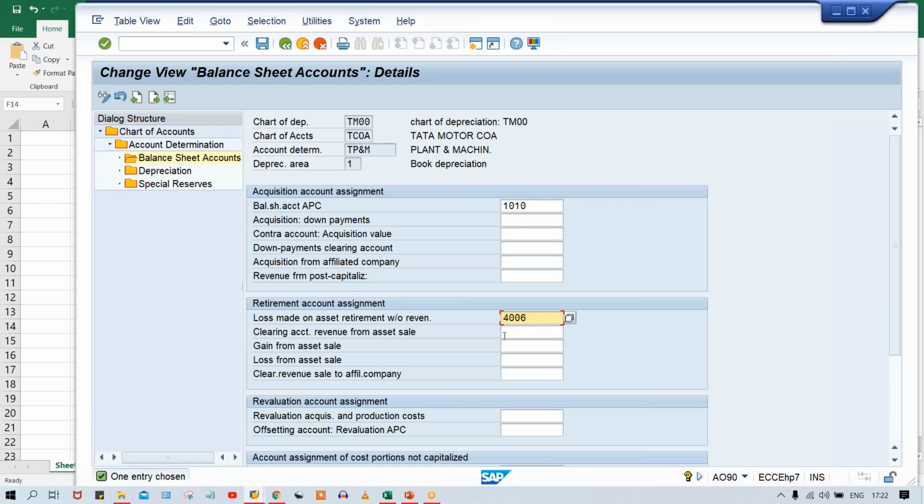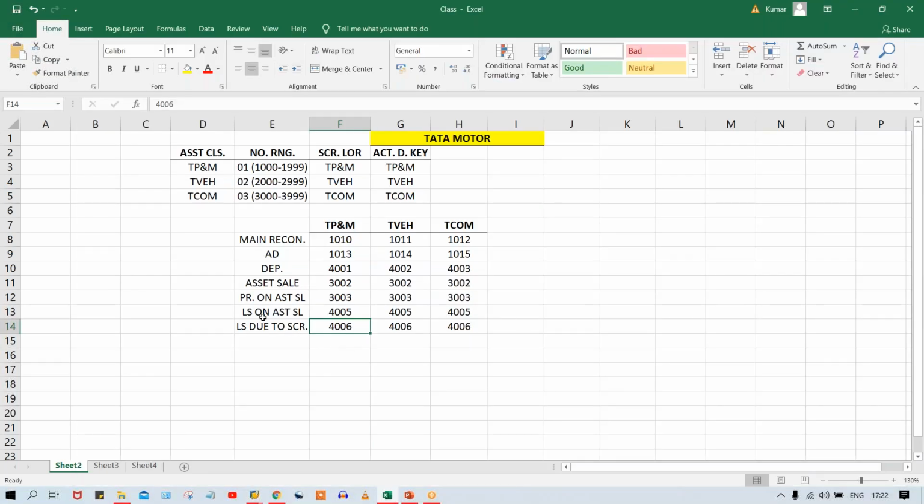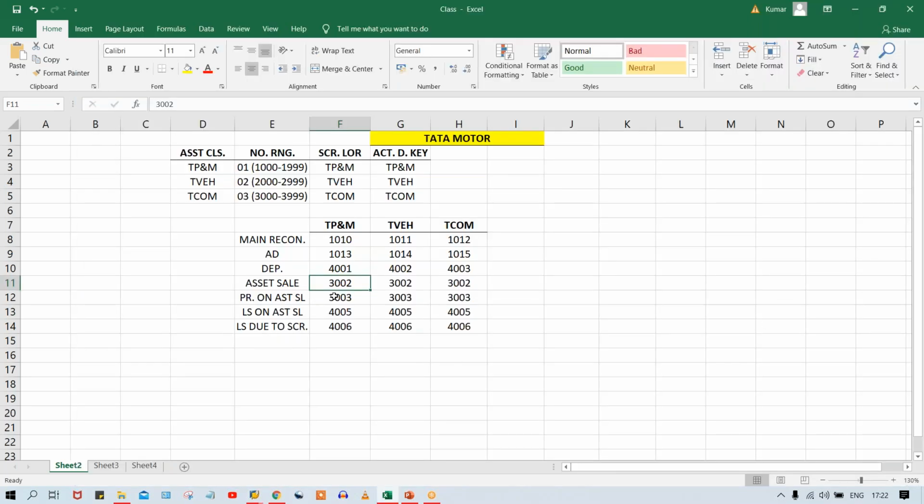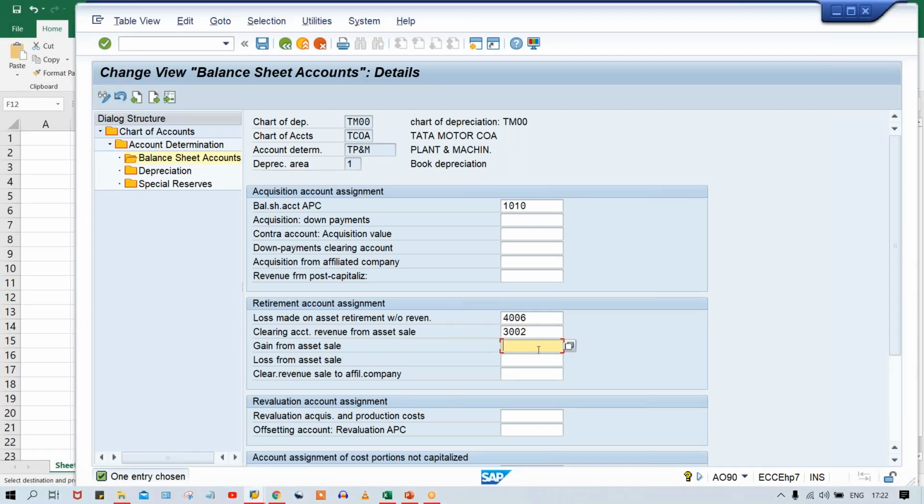Now what next, guys? Revenue from asset sales. Here, for asset sales, we have already created the asset sales GL account, which is 3002. So you assign 3002 here. And then we have gain from asset sales and loss from asset sales. Gain means profit and loss means loss itself. So gain means we give here the profit account, and loss means the loss on asset sales.